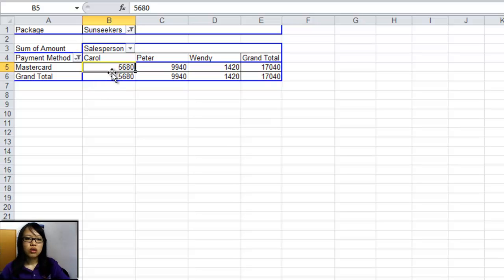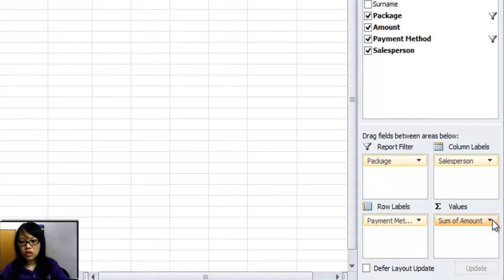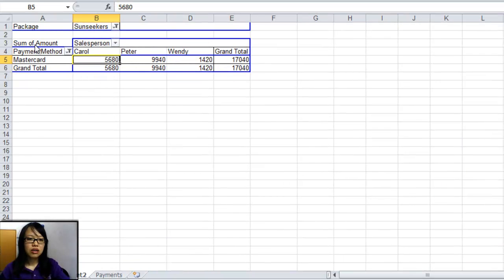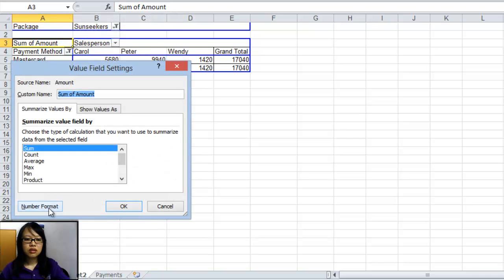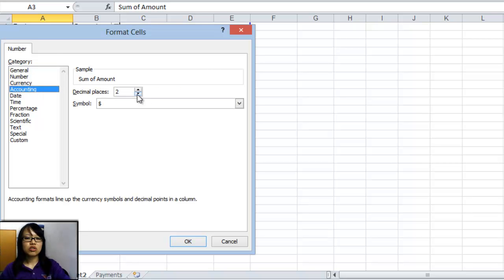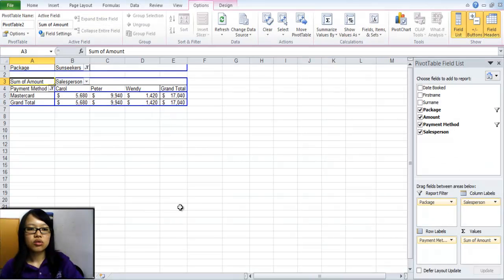of this value. We can either go to the value box here, click the drop down list and choose the value field setting, or we can click the sum of amount here, right click and choose the value field setting. We choose the number format, choose accounting, change the decimal place to 0 and then click OK, then the dollar signs come out. Besides this, we can also change the design of this pivot table.